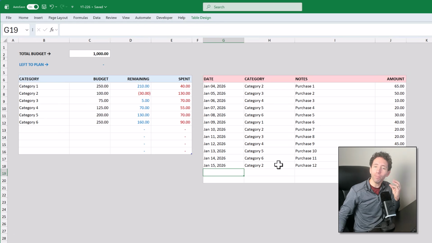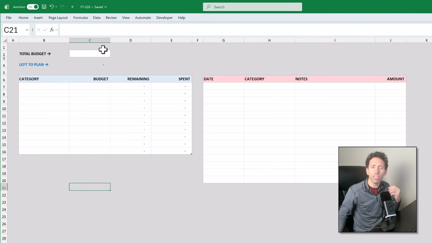Whether you're looking for a simple budget for your personal finances or just a quick, flexible budget that you can use for travel, parties, or other small events, I've got just what you're looking for. Starting from scratch, I'll show you step by step how to build this exact budget spreadsheet. And here's how it works.